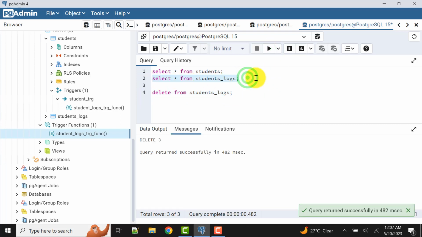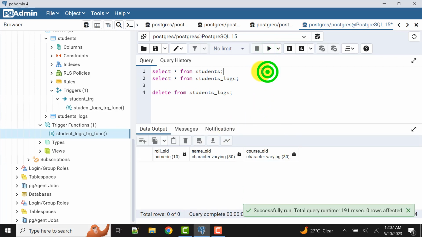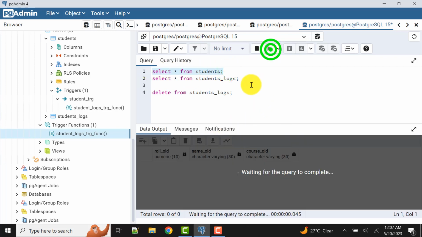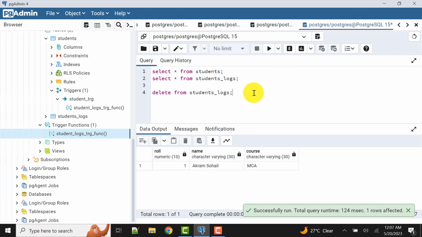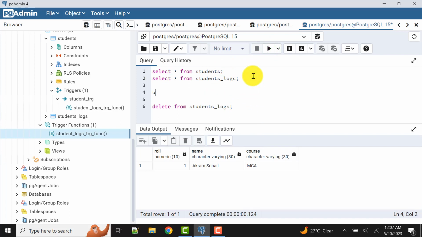So the logs table is cleared now, there is nothing, and we have the main table like this. In the last video we saw that whenever I perform any update operation, the trigger works fine. Let me show you again. I was updating the course, so let me change it to MCA 2018 19.